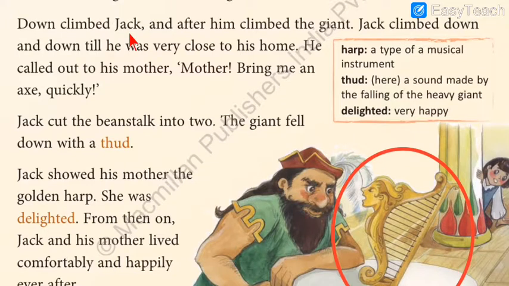Down climbed Jack, and after him climbed the giant. Jack climbed down and down till he was very close to his home. He called out to his mother, "Mother, bring me an axe quickly."